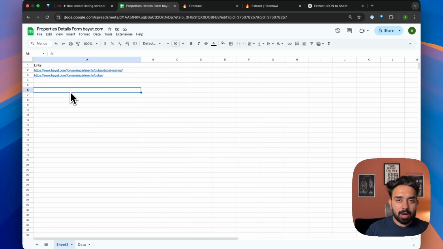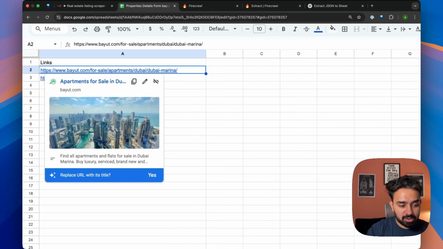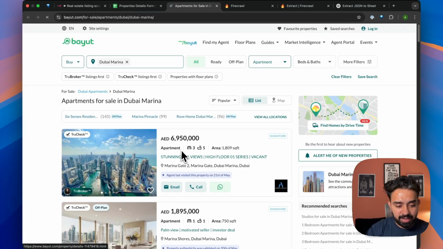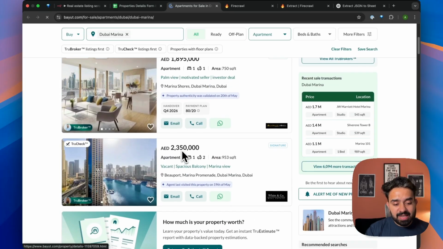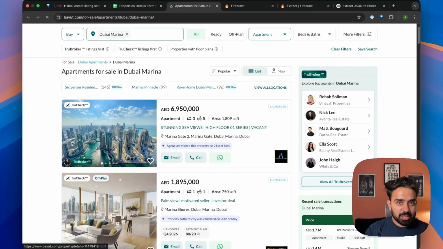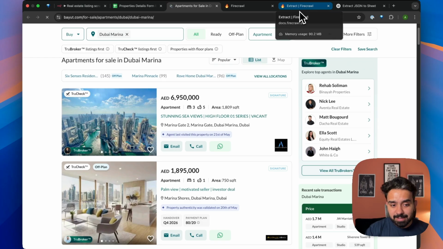So you can have a bunch of listing URLs. Just like this, I have bayut.com/for-sale apartment Dubai Marina. So I can just go to this link, and here we'll find all of these different types of listings. Now, for every single listing, there's a lot of information to capture. For example, the name of the apartment, number of bedrooms, bathrooms, area square feet, amount, all these things.